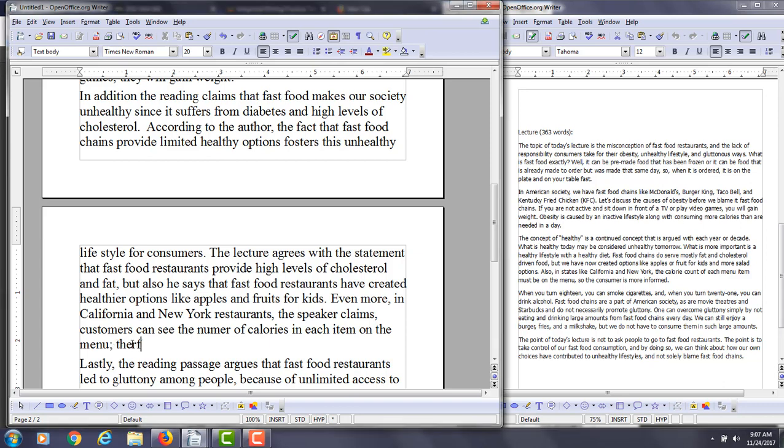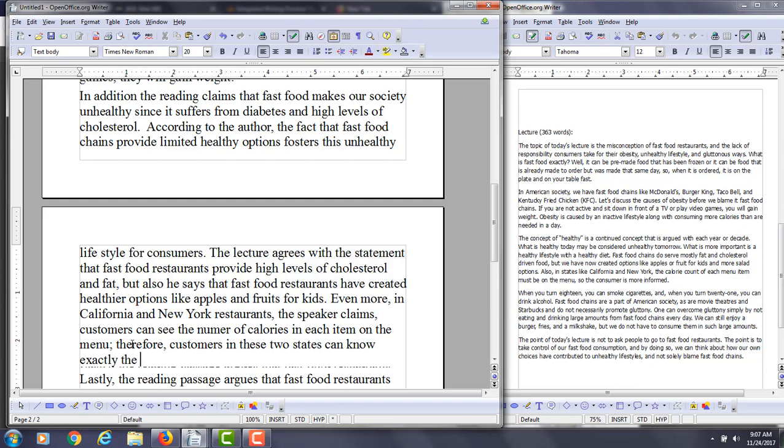Maybe say, therefore, can know exactly they will consume before they actually buy a meal. That's probably good enough there, right?